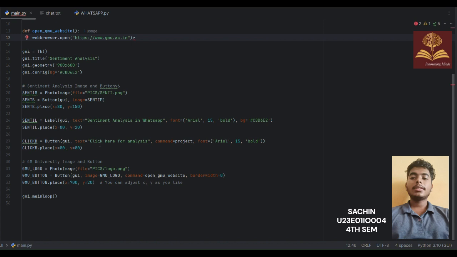Then we have created a GM University image and button, which is another assignment given by us. So we have created a logo which contains the photo image of our GM University logo, and it acts as a button. To act as a button, it is created using a variable GMU button, which is inside the GUI, where it calls the image GMU logo and the command open GMU website.